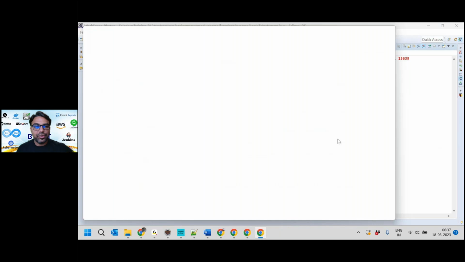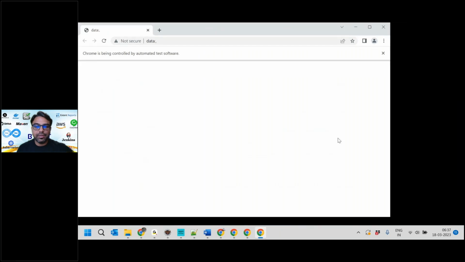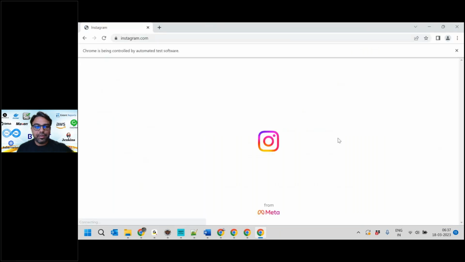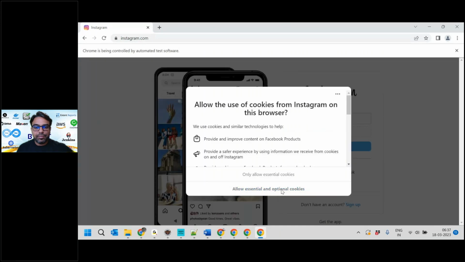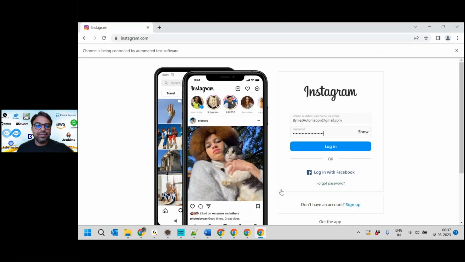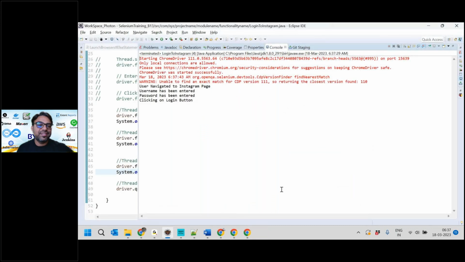Again, this window is coming over here. That is some challenge we have. And see, yeah, the operation was quick. As soon as my page was loaded, it did the operation. It performed all the operations, and it quit the driver.